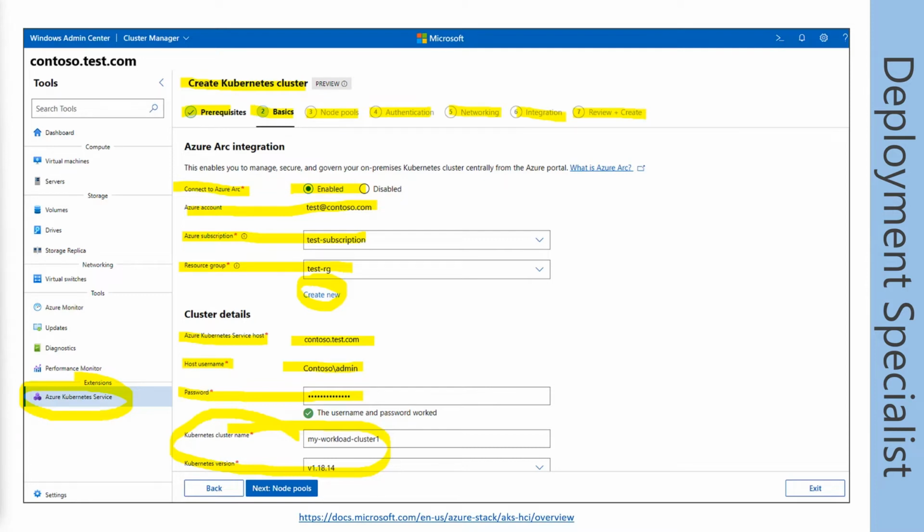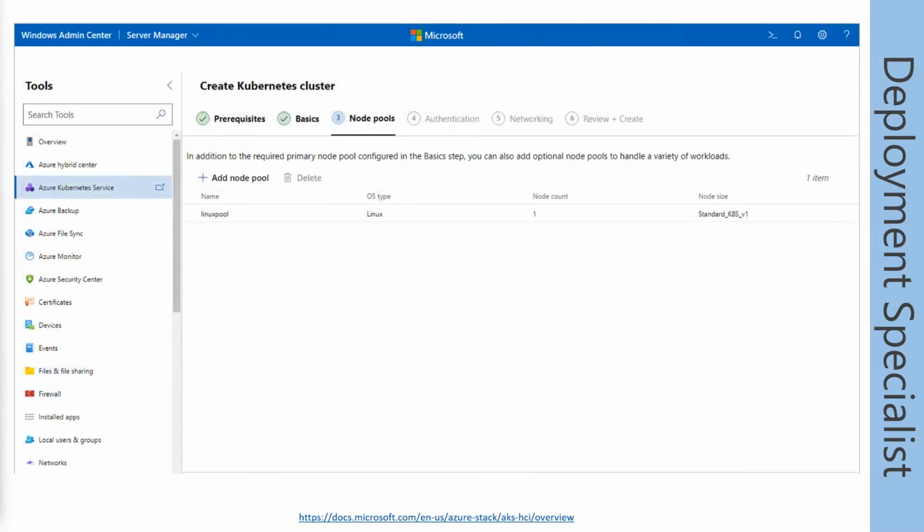In the next step, in the node pools, we can create one or more node pools for specific containers or containerized services. Here, for example, we can see we have a Linux pool, the OS type is Linux, and we have a node size. The node size is responsible for pricing. On docs.microsoft.com, we can read details about pricing and deployment.